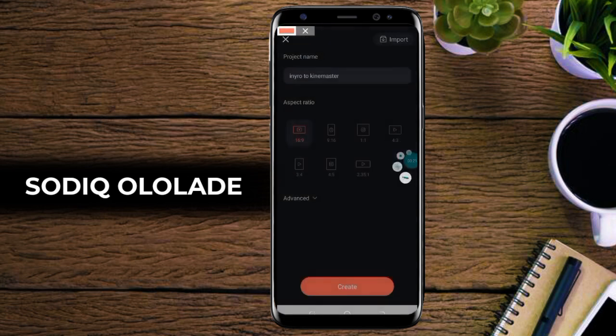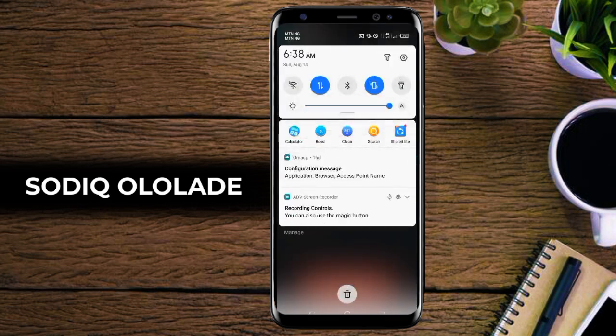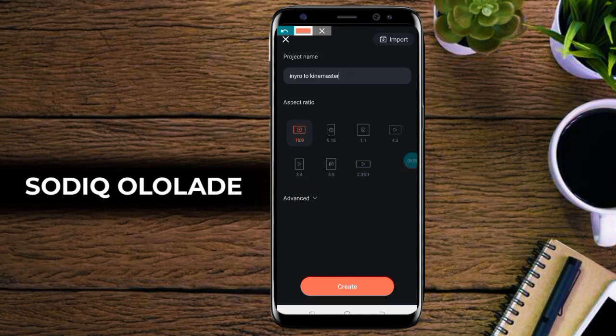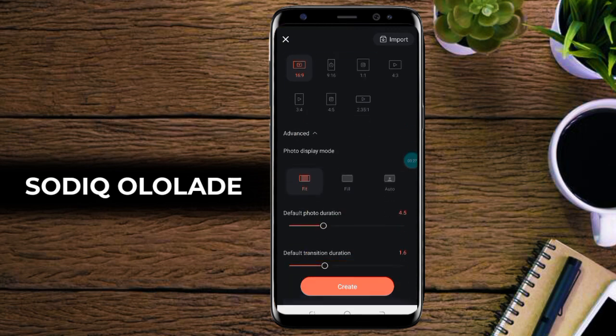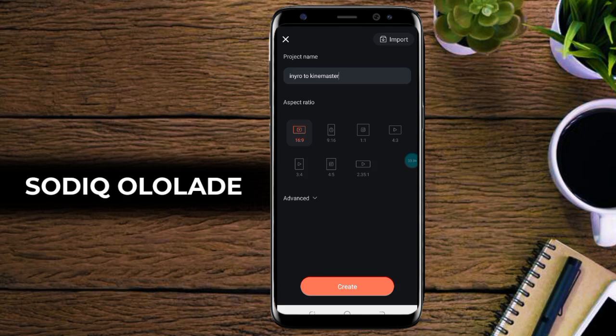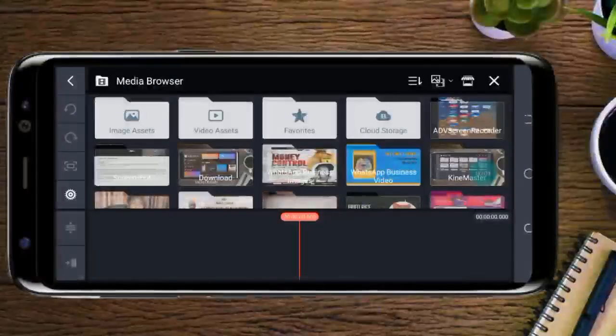So this one, advanced option. When you click on this advanced option, you just leave it. It doesn't need you to do anything. Come here and click on create. Click on create.